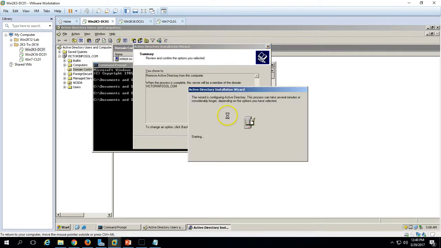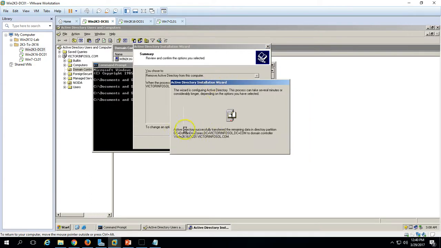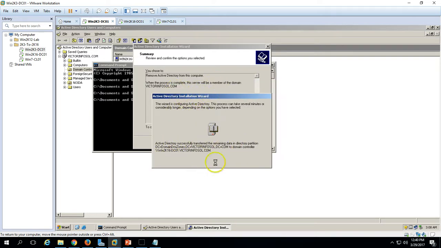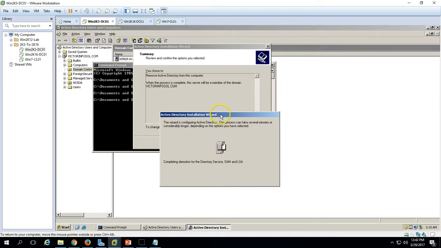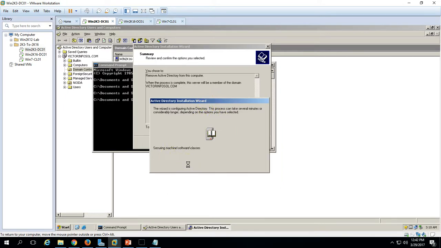Now click next. Now you can see it's starting, and Active Directory successfully transfers the remaining data to the directory partition, and it will uninstall the Active Directory and DNS role from this server. Just wait for stopping the netdom services. Now you can see it's stopping the KDC service. Step by step it will stop all the services, completing demotion of Active Directory, SAM and LSA from the server, securing machine software classes. After this, this computer will reboot automatically.